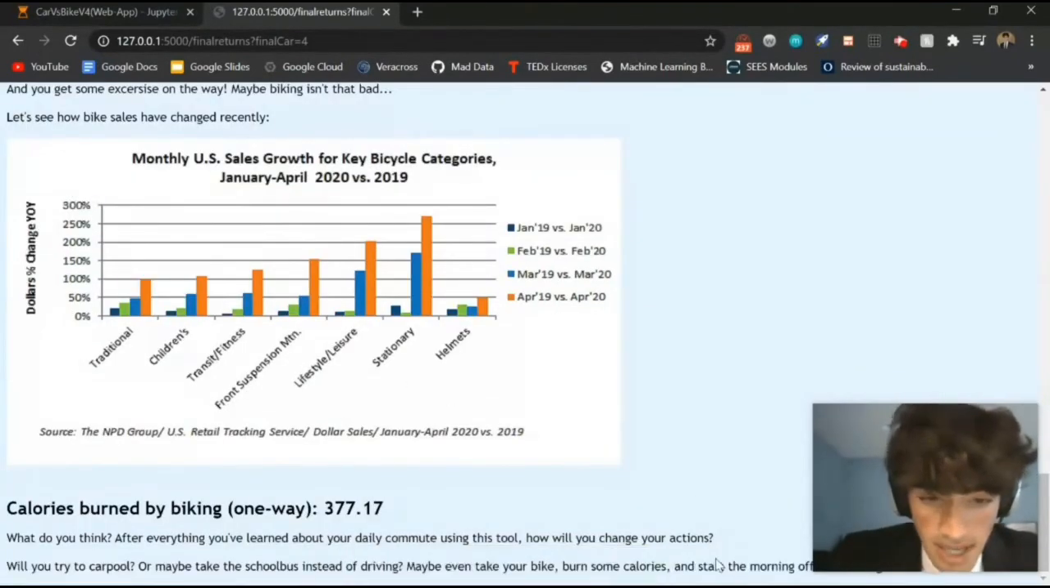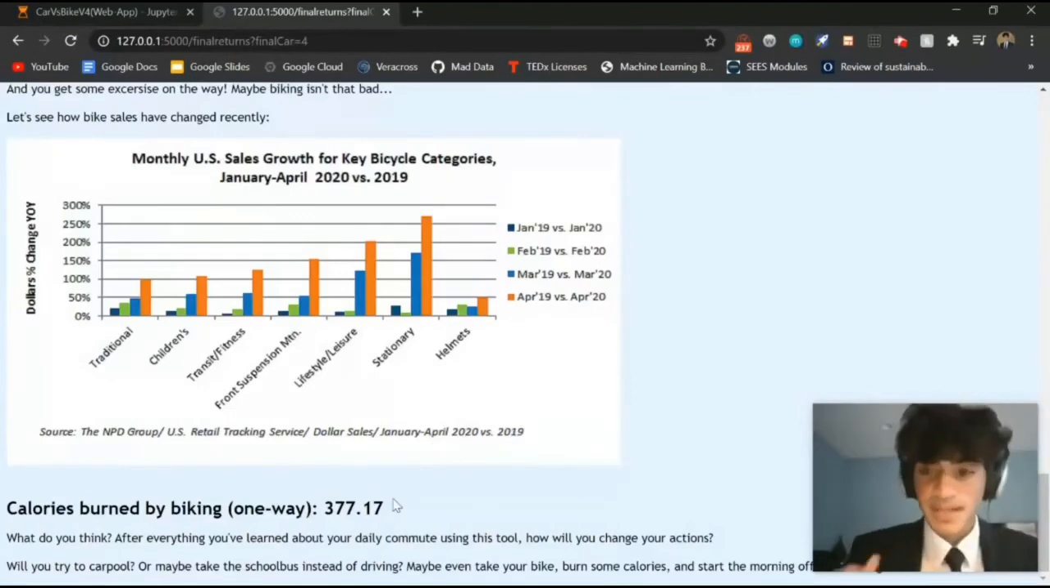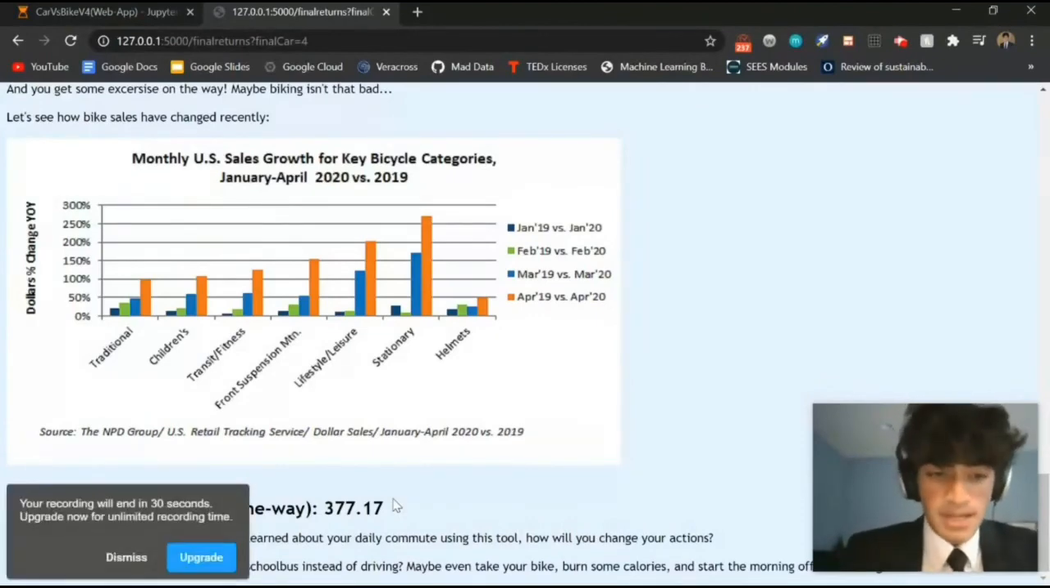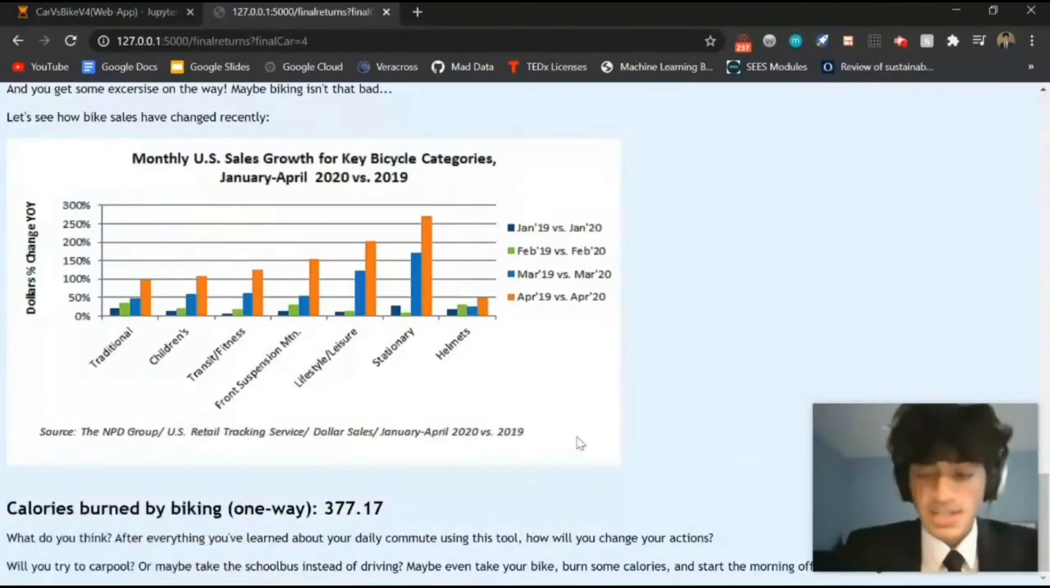And the last thing is calories burned by biking one way: 377. So this is where I use the weight that was your original input. You're biking, you're getting exercise, you're not emitting millions of grams of CO2 into the environment, you're not spending money. This is sort of an alternative for the user to look at. And the main goal of this is just education. I just want the user to understand the implications of their actions and what the alternatives are.